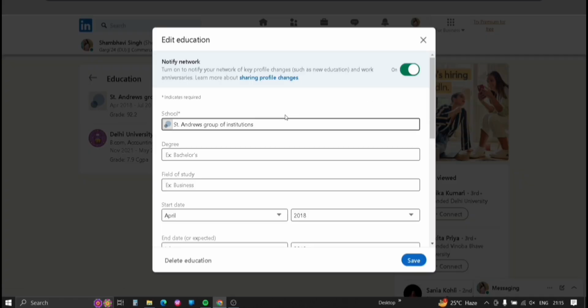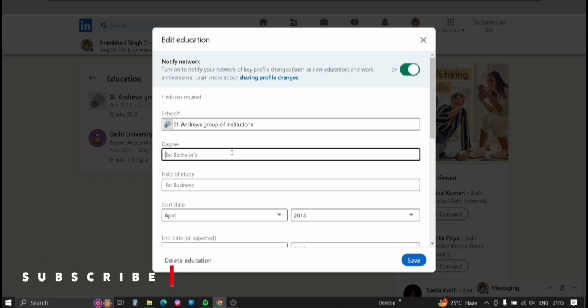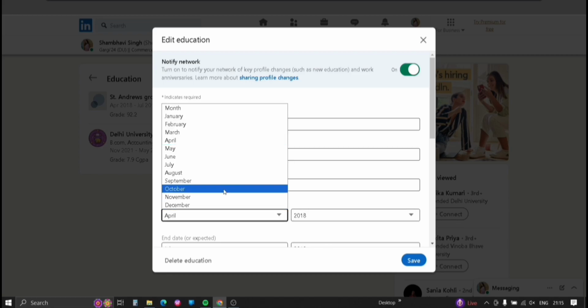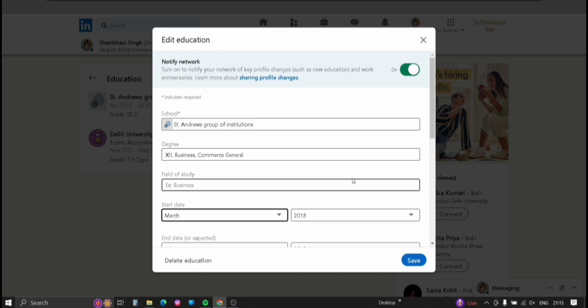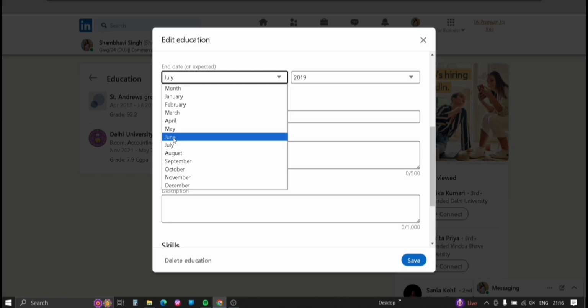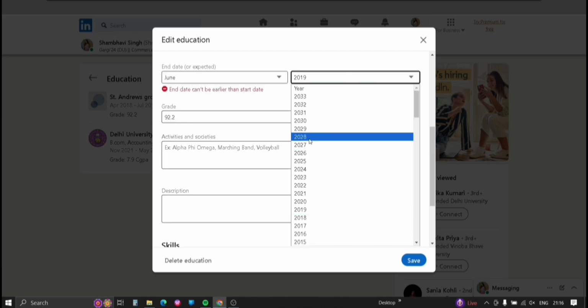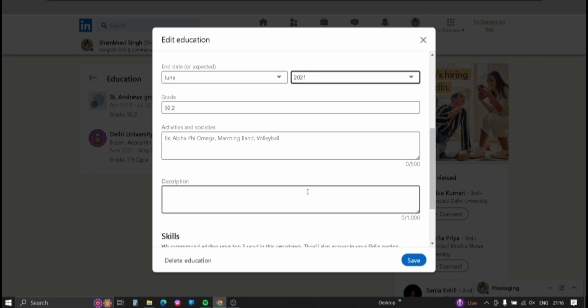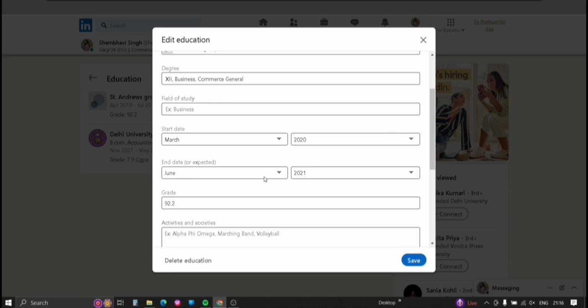Now I'm going to edit this section also. Degree. This was my 10th profile, let me edit it to 12th. Business, Commerce, General. April, March to June 2018. I did my 12th in 2020. Starting date here, and then the end was June 2021. And I'll edit my grades. My 12th percentage was 95.4 percent. Okay, let's save this information also.